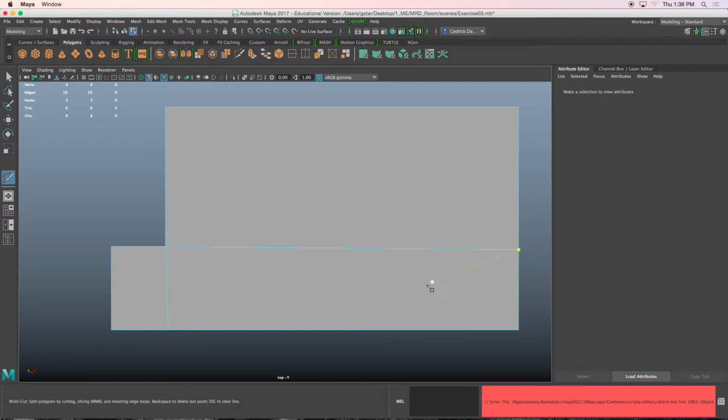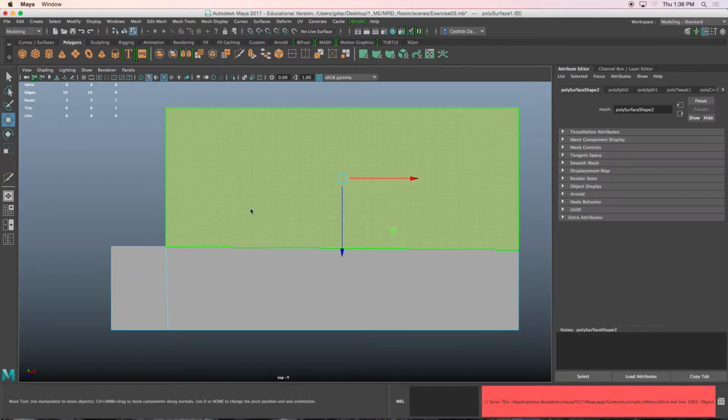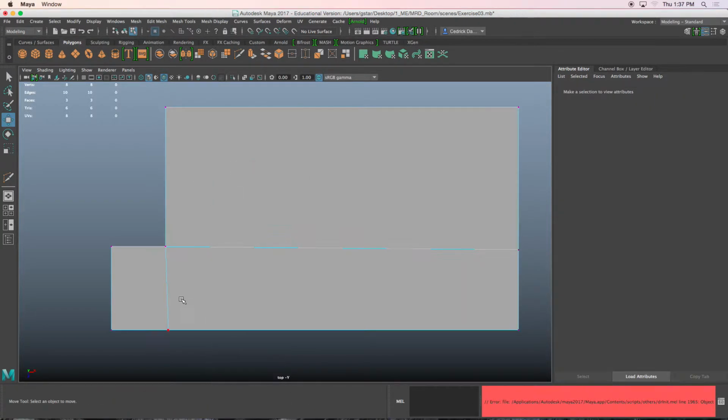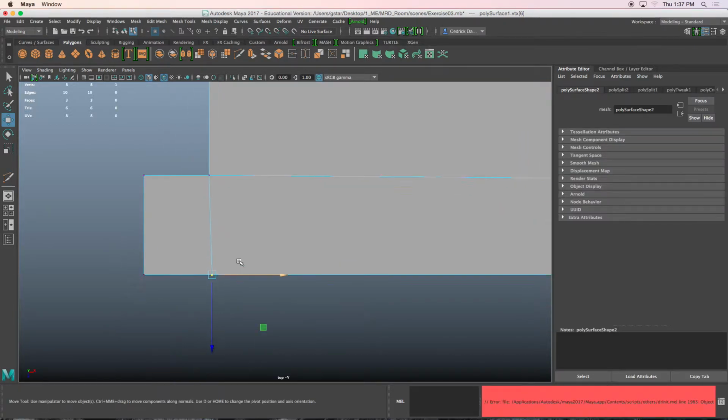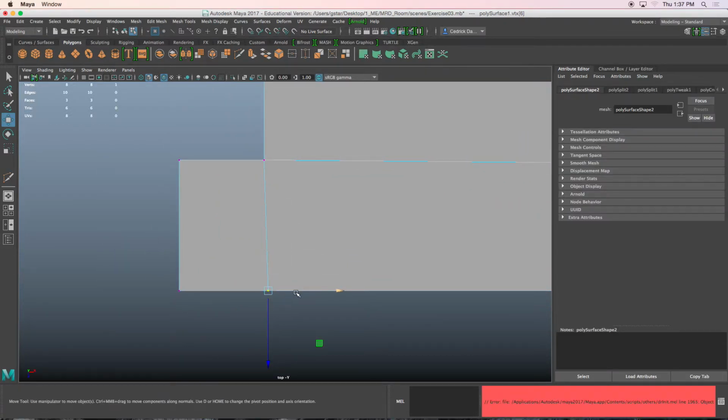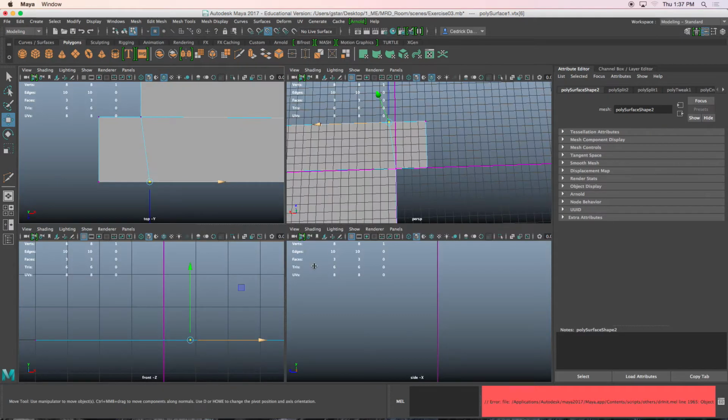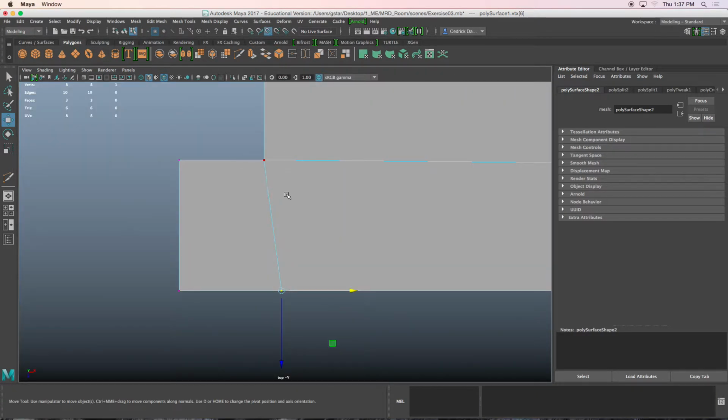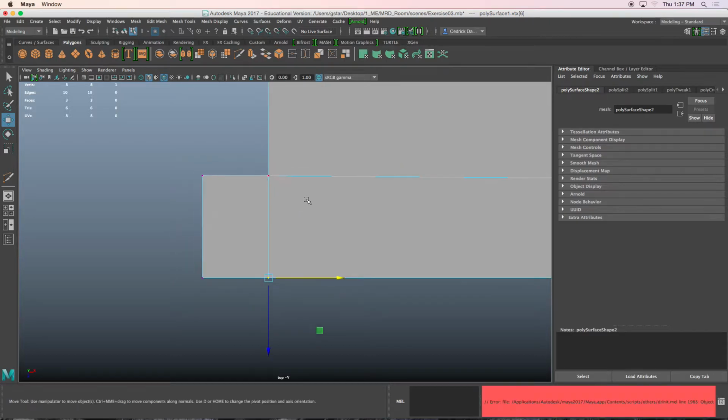Now we have a quad. It's a single face with 1, 2, 3, 4 edges. Alright, now I'm going to right mouse click, go to vertex, and I'm going to try to align this vertex point with this one here. If I hold V, left mouse click and drag, it will align with that. I have to go up with it, and there we go.